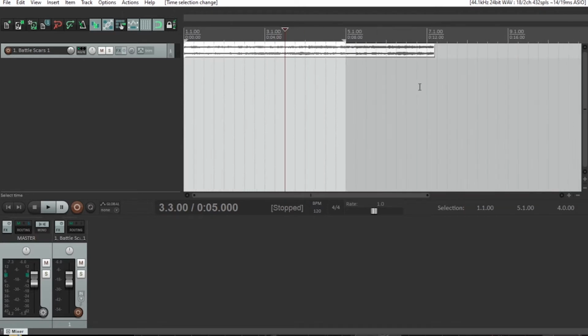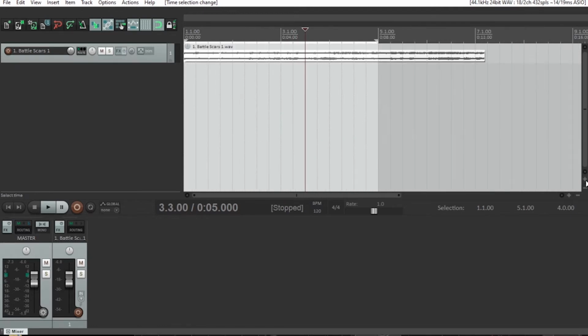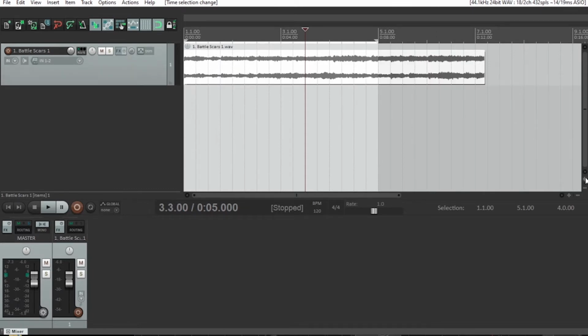So the up and down arrow keys actually are the same as these plus and minus buttons. They control the horizontal zoom. The vertical zoom is controlled by these plus and minus, or the page up and page down keys. So I'm going to zoom it so I can see around about the first 8 bars from 1.1 through to 9.1. You might remember that we counted that's 4 bars.